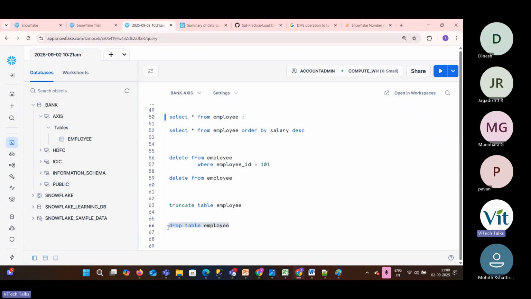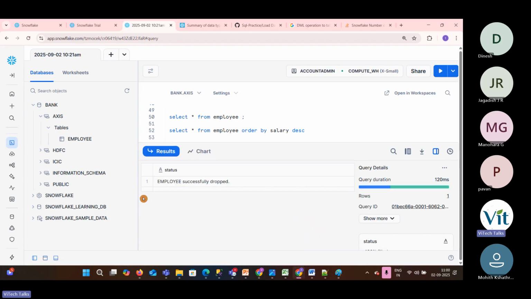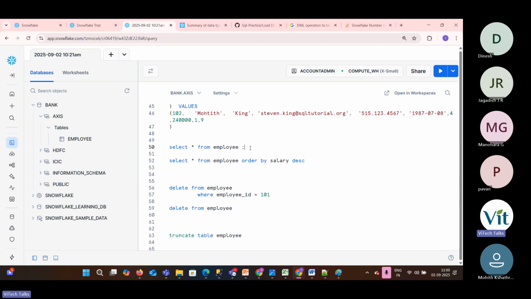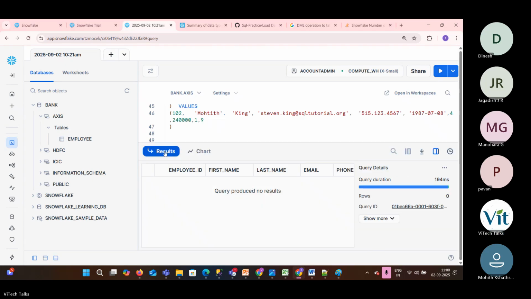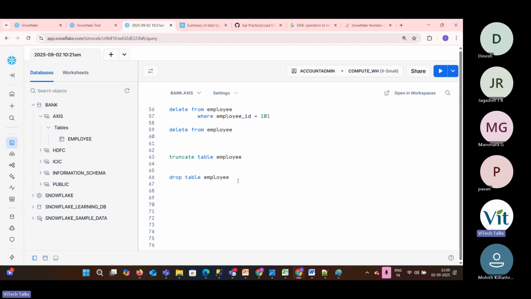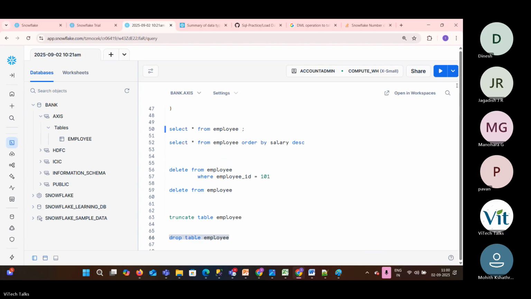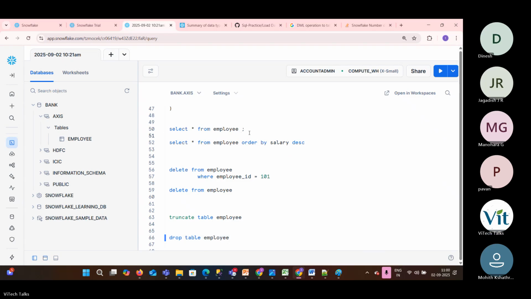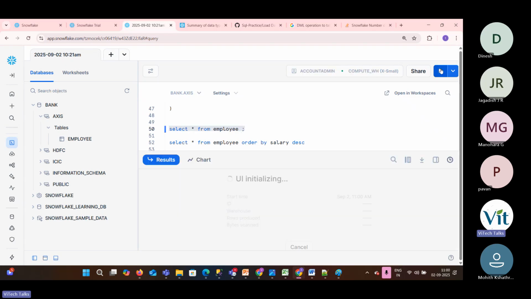Now if I perform this drop, what will happen? First it will delete the data and it will delete the table structure also. Now let's see. See, employee successfully dropped. So this means permanently it is removed. Now let's see, select star from employee. Drop table employee. See, does not exist or not authorized. It's already deleted.